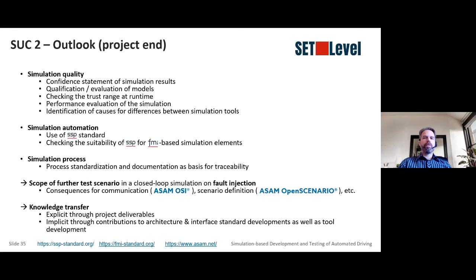Within the scope of SUC2 application, we are going to implement a test scenario comprising fault injection, and we will investigate whether current communication and scenario description standards cover this test case, or how they have to be extended to do so.